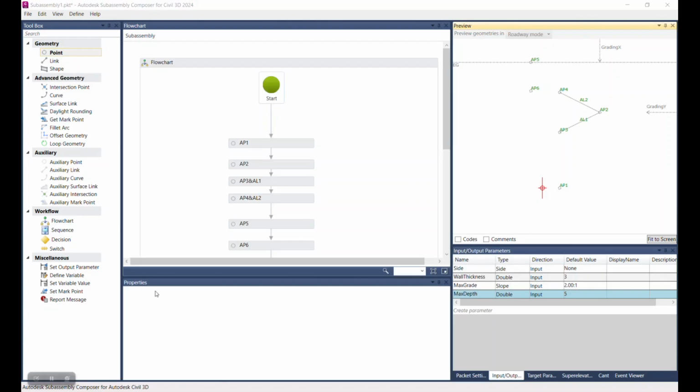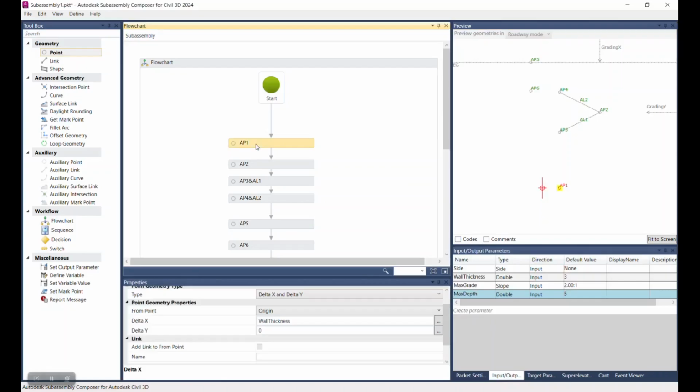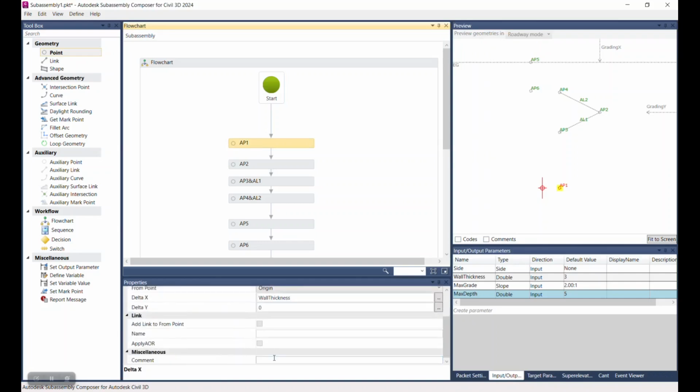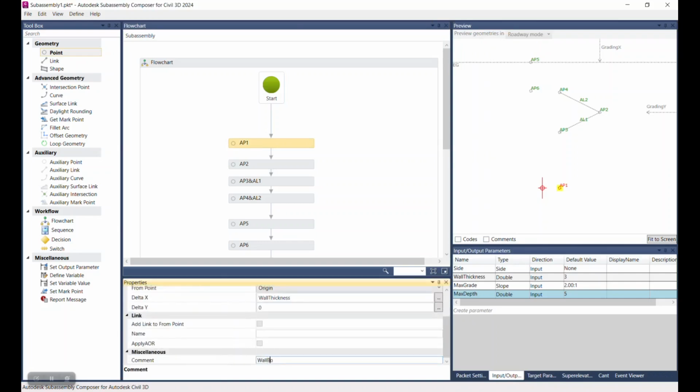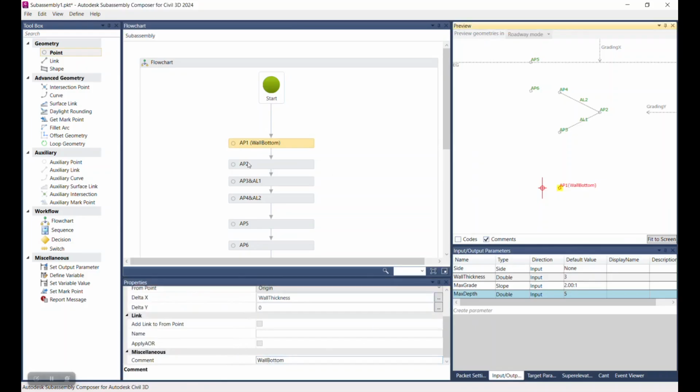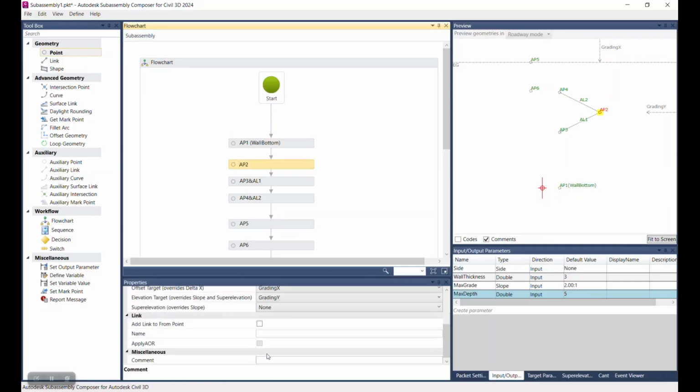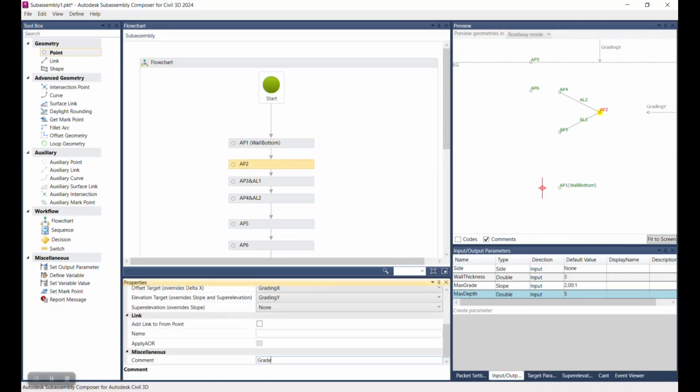So yes, we'll be taking a look at everything we did and adding comments so that it's a little bit easier to follow and it will give us a quick recap of everything. So AP1 was the wall bottom. So we'll just add that comment, wall bottom. We'll turn on the comments so that we can see everything that we're doing. AP2 was the grade origin, which was the target. This needed a target. This just needed an input.